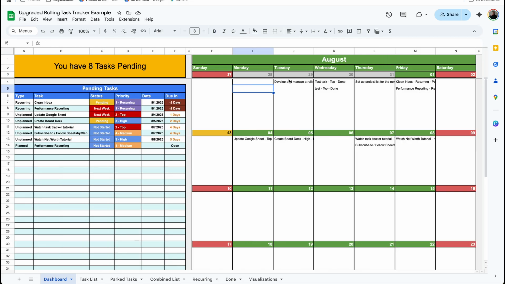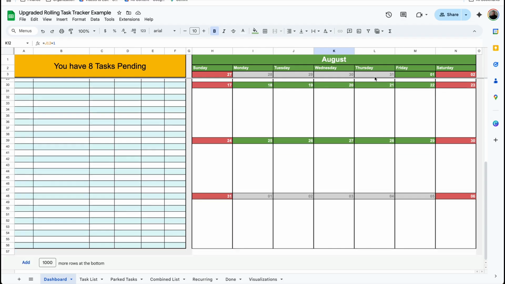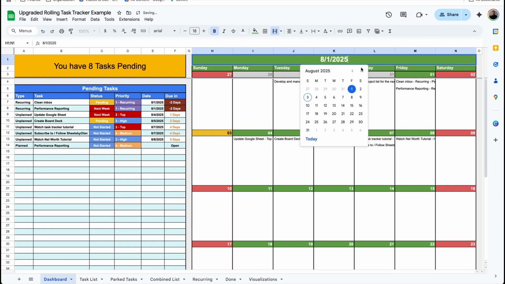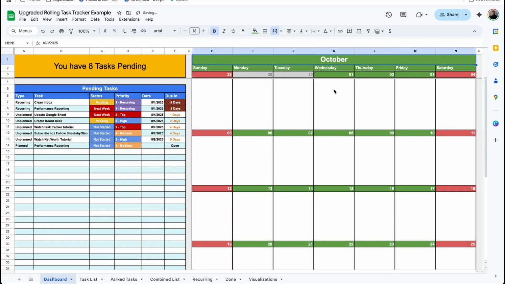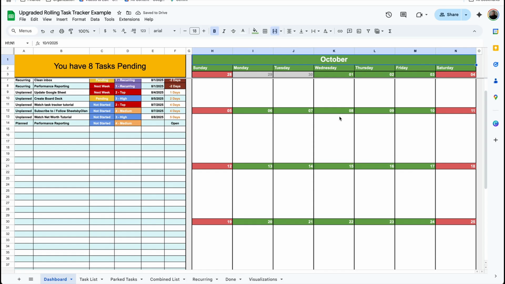So with this, we have all of our different weekends highlighted in red. We have today's date highlighted in gold, and then we have every single day that's affiliated with the month selected in green, and anything that's in a previous month or a later month is just in gray. Let's say I want to fast forward to October of 2025. I can select that, and everything is formatted just as we expected.